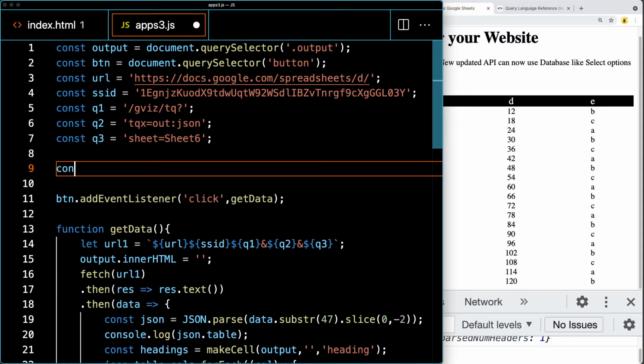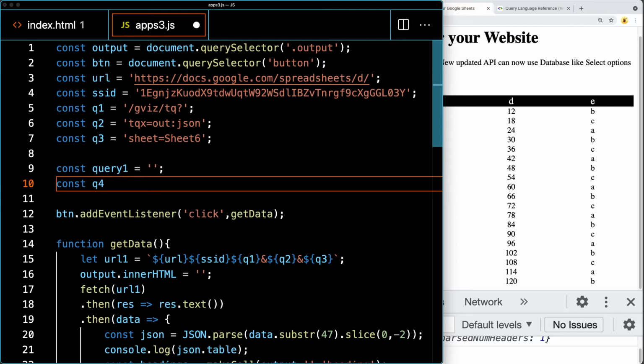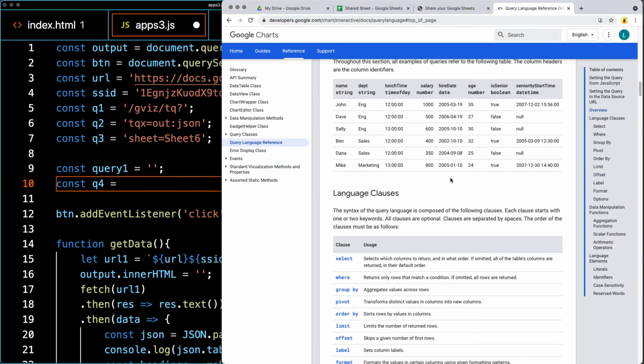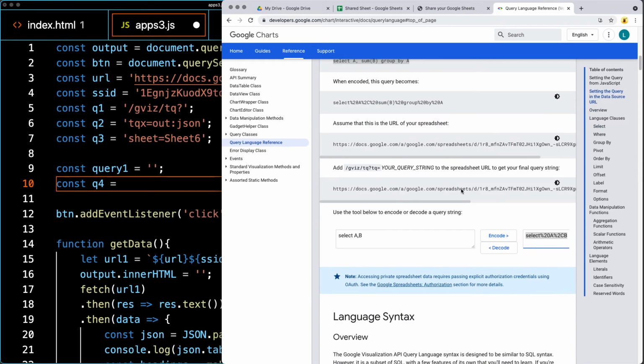So let's construct that and create our query 4. And let's do a separate one, and this will be query 1, and that can just be a string, and then query 4, because we're going to have to encode it. So just as we just did down here, JavaScript actually has a function in order to do the encoding. So we've got the encoding and decoding.